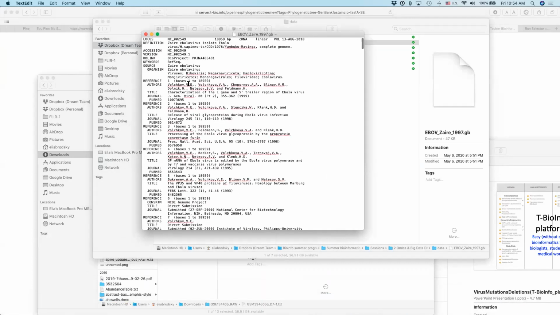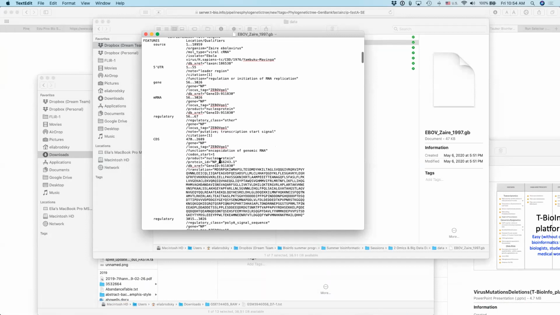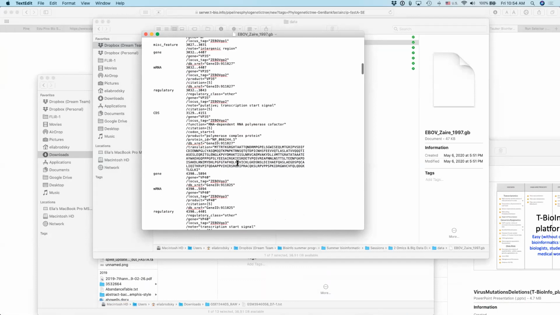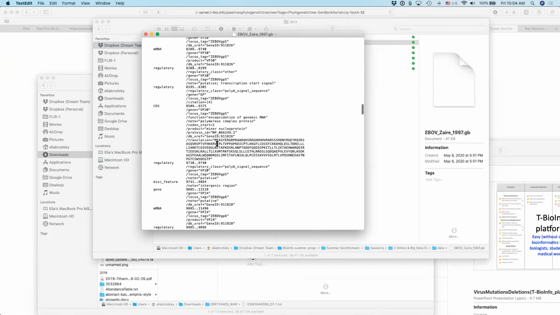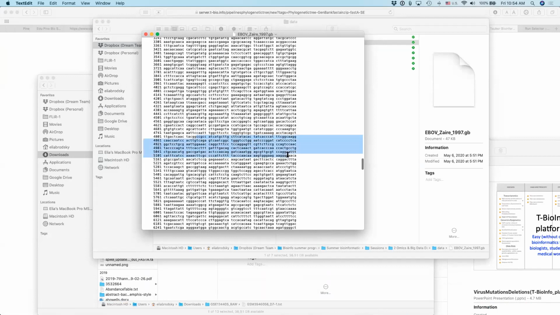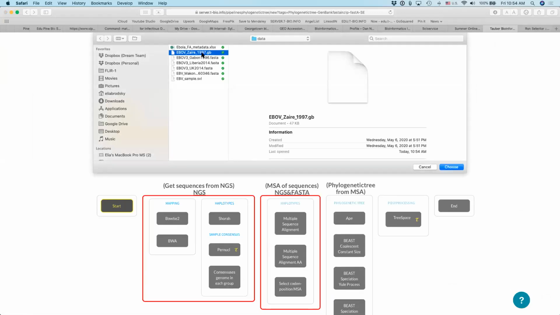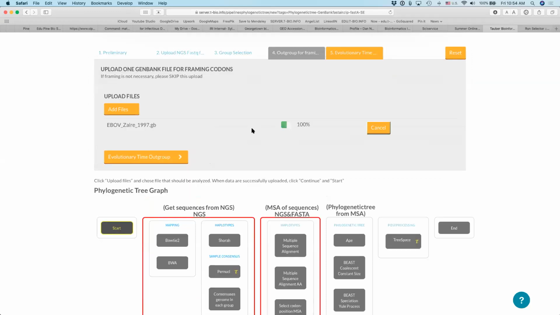Okay, so what's inside? A lot more information and also organization of this genome by gene, mRNA, CDS, etc. But what's important about this is that it has sequences in amino acids, as well as down here at the bottom in nucleotides. So now I have a connection between codons and these nucleotide sequences. So that's what I need to add here, is add this file. So I'll add this file, Ebola Zaire 1997.gb, and it will be used for framing of those amino acids.